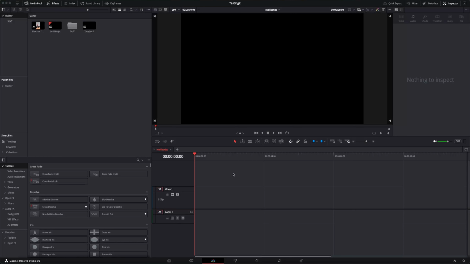So Intelliscript in the new DaVinci Resolve 20 is basically making it easier to edit out a lot of the silences, the ums, the ahs. For example, if you've done multiple takes and you just want to use a specific one and delete the other ones, that's when you use Intelliscript.